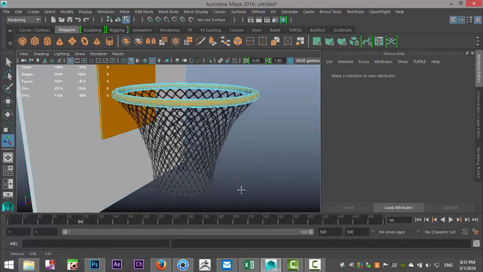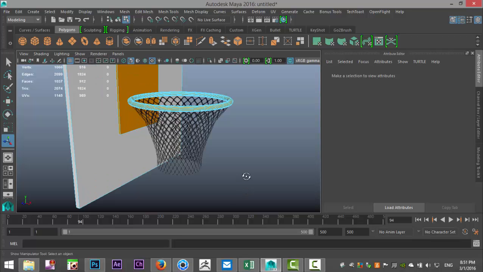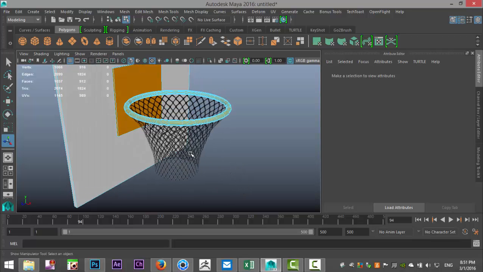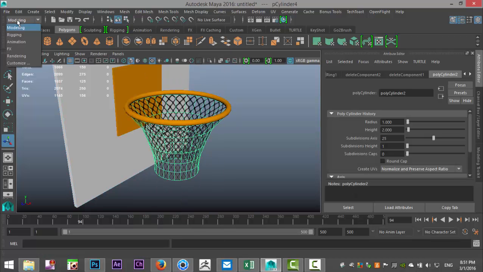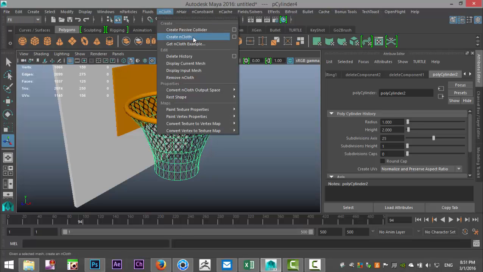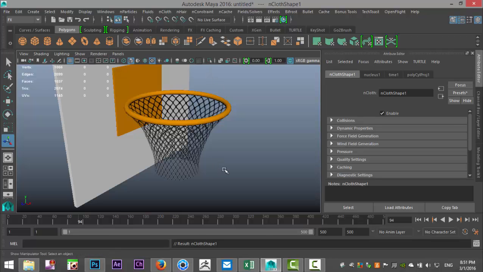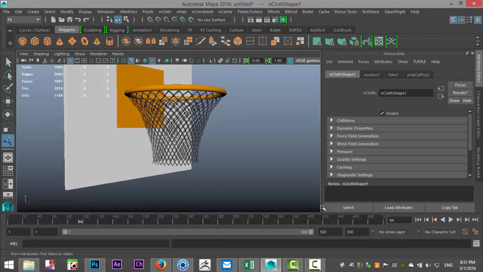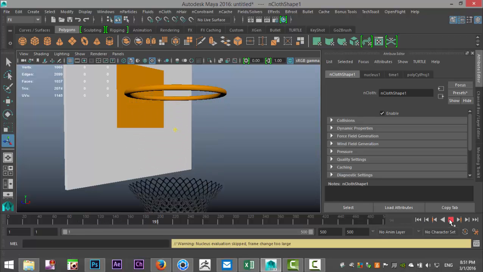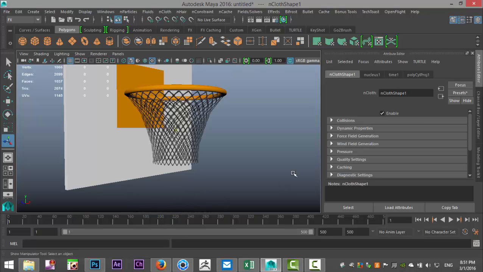Okay, cool. So now let's turn our net into an actual net. We're going to make it an nCloth object. We're going to select it, right click it, object mode, select that. We're going to move to our FX menu and go up to nCloth and create nCloth. Now, if I don't do anything else and I just hit play, it's going to fall straight down. Let's go back to frame one. Yeah, there we go. And obviously we don't want that.